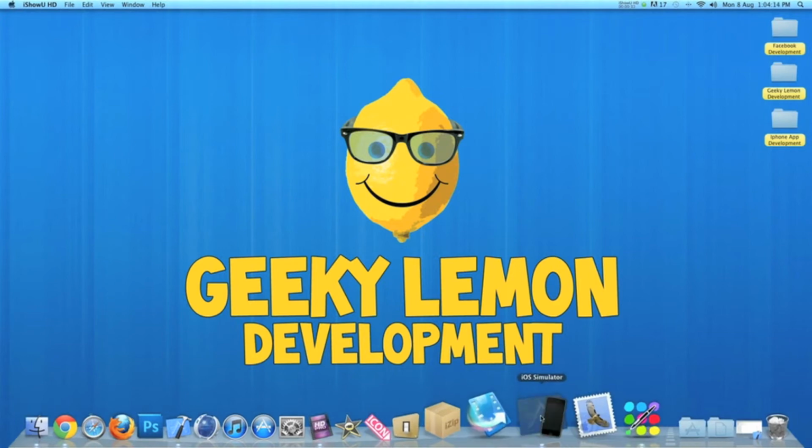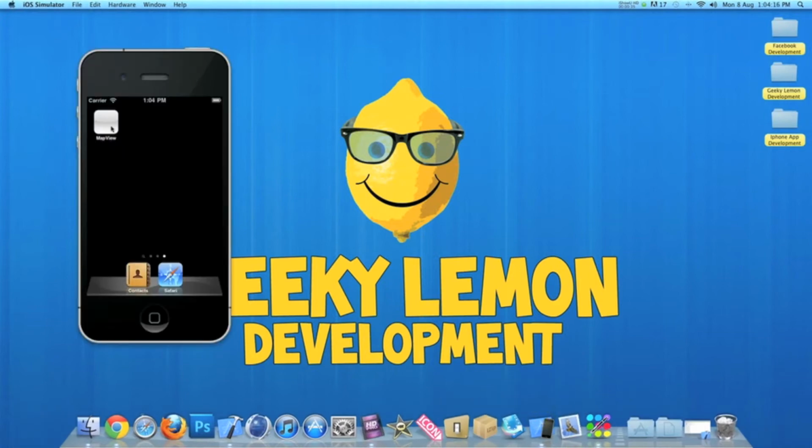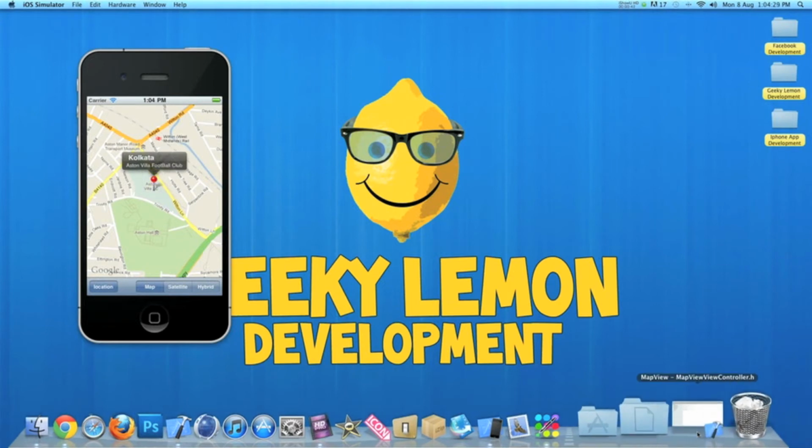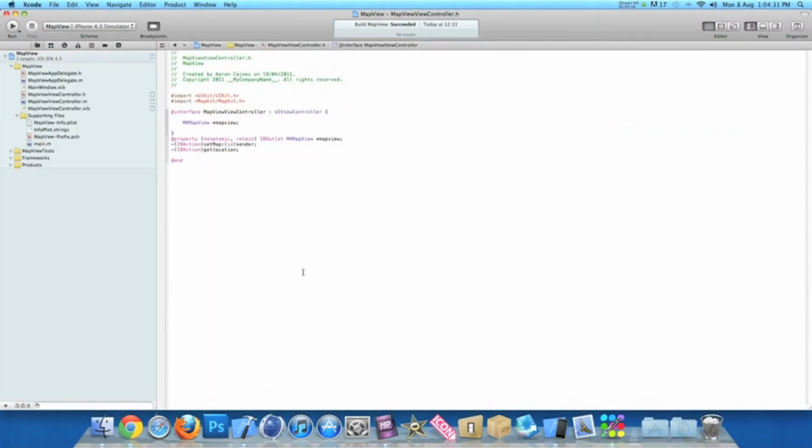So in the simulator here, I have the example of what we're creating today. As soon as it loads, you notice it's exactly the same as our previous tutorial, but this time it's zoomed in on a fixed position, and you'll notice we have our pin with a little message. Now, already in Xcode, this is the project that I created before, so we'll be carrying on from there.